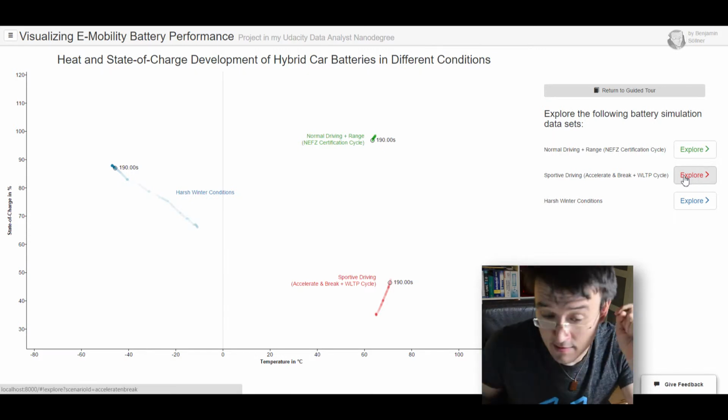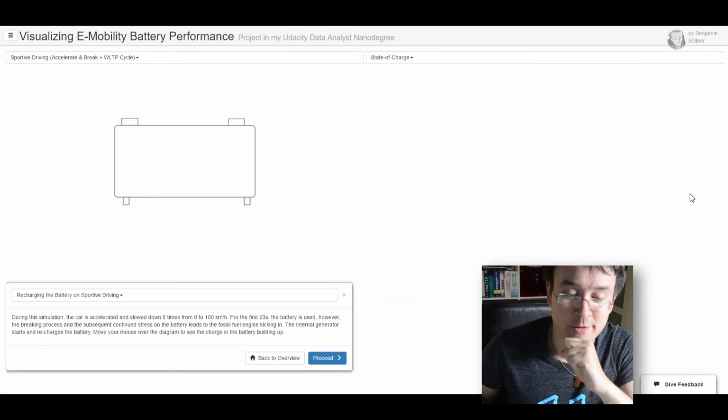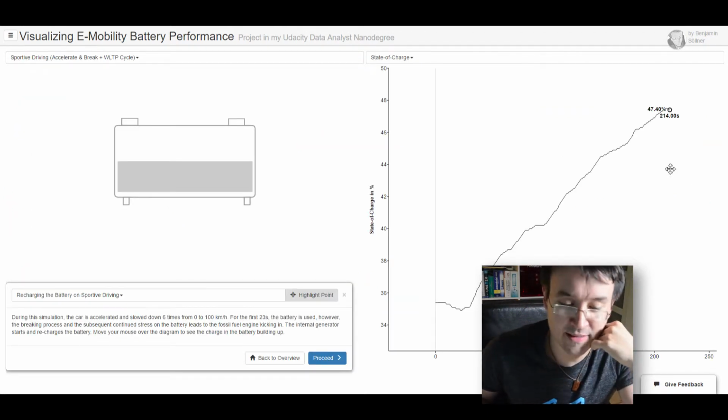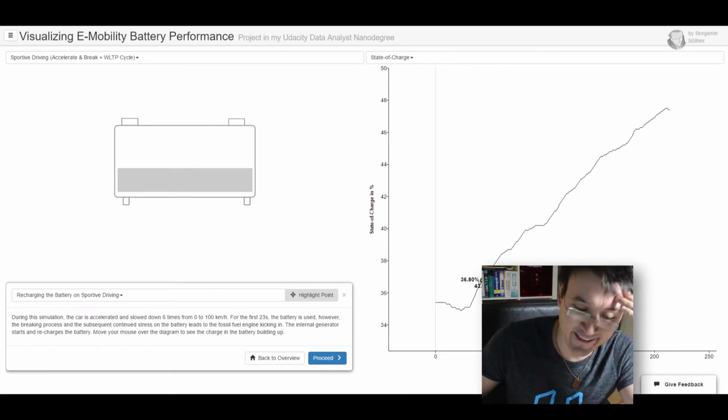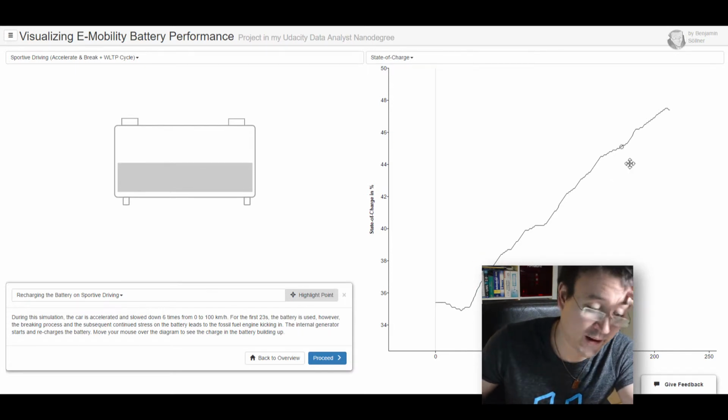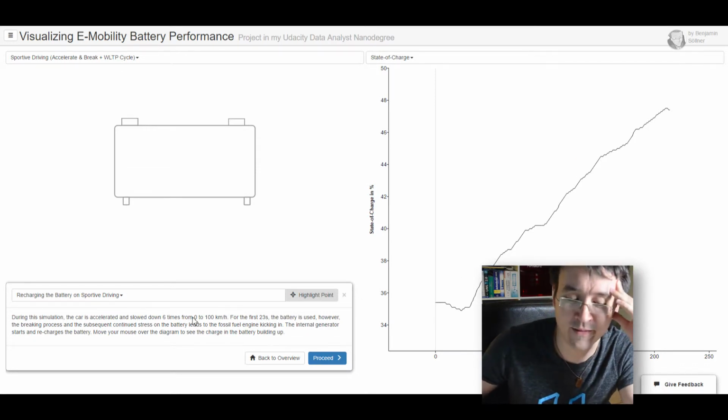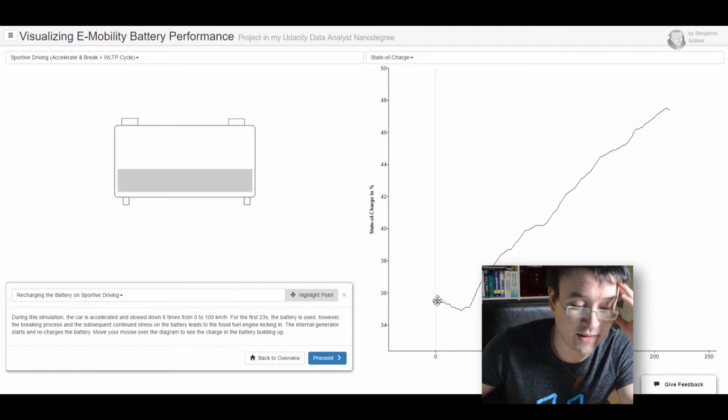So I click the sportive driving button here to go down to the data set of the sportive driving situation. And what I'll see is that now I can explore this data set in a very detailed way. Again, I will be guided by a story here. We are talking about how the state of charge develops in the battery, and we can see the state of charge here rising.